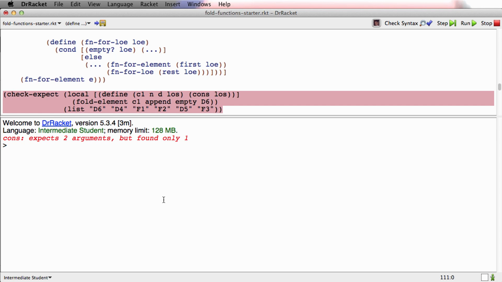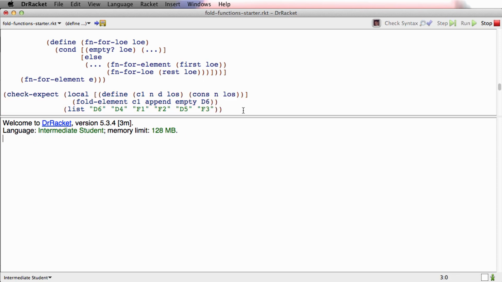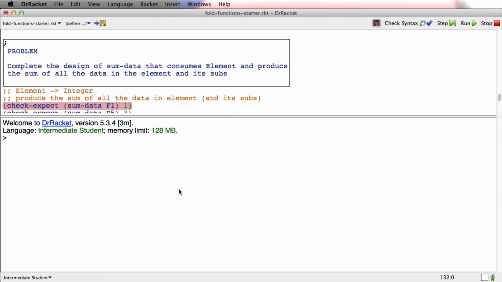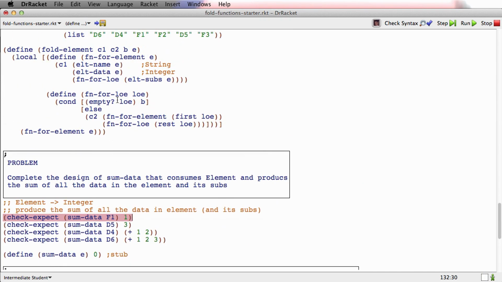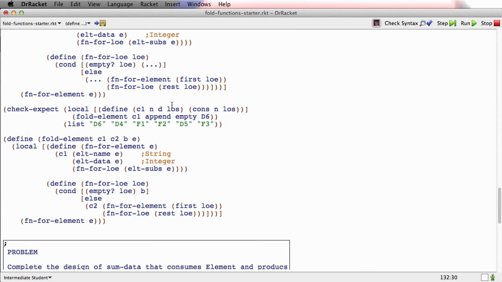Whoops, what did I do wrong here? Cons expects 2 arguments, but found only 1. Oh yeah, that's not right. I need to cons and onto LOS. And this test is failing. It means that this test is succeeding.